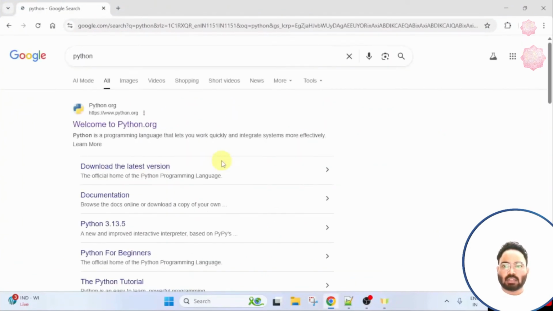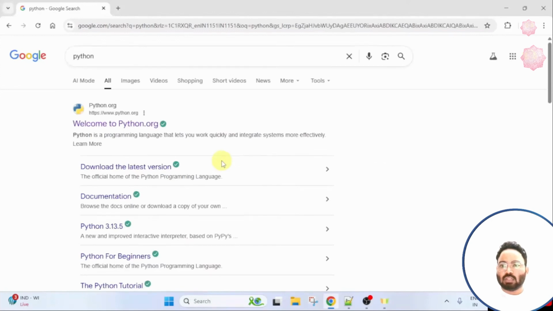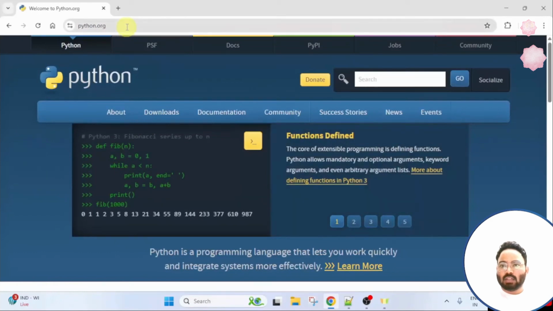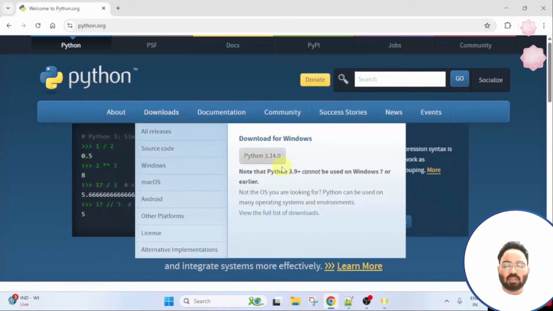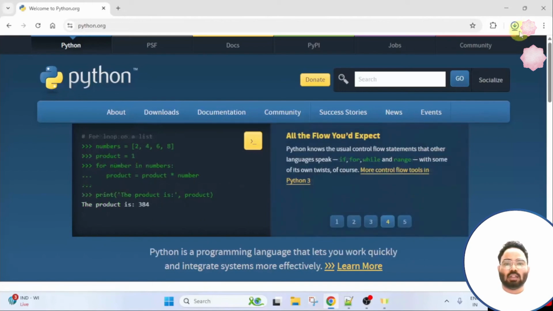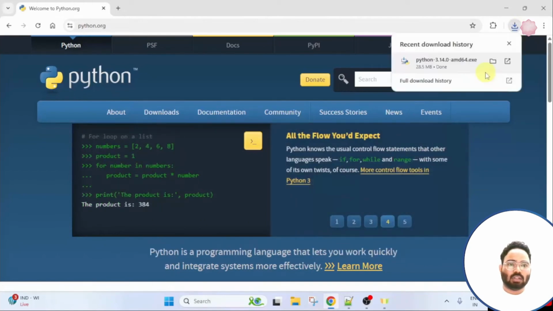Go to the browser and search for Python. The first website that comes up is python.org. Go into the website, go to the download option, and here you can see the latest release version of Python. Right now this is 3.14. If you are watching a little bit later, then you may see an updated version of Python. Just click and you can download.